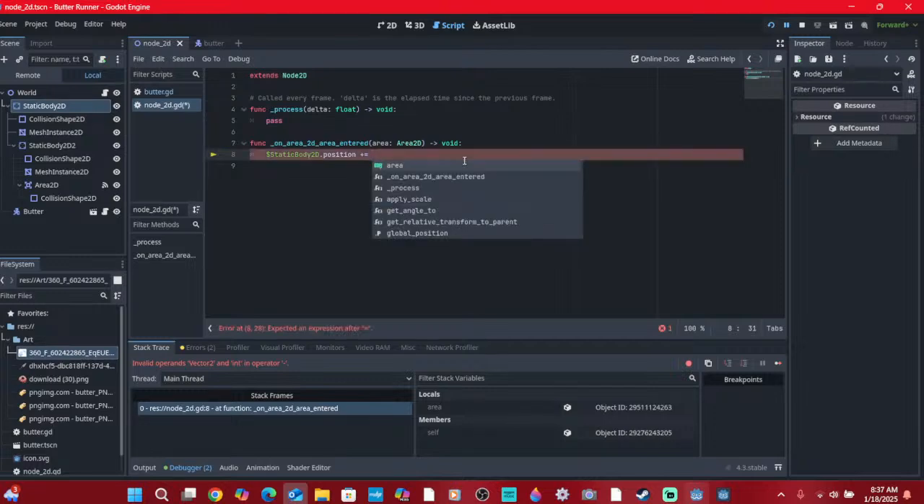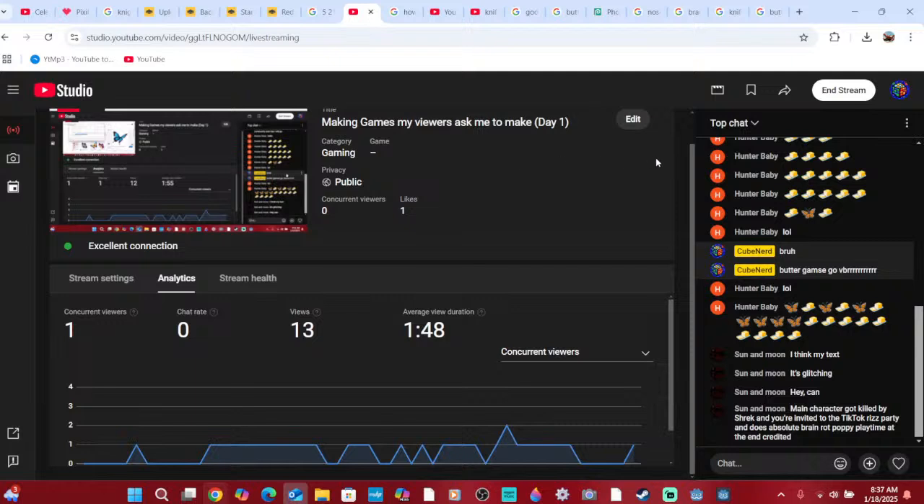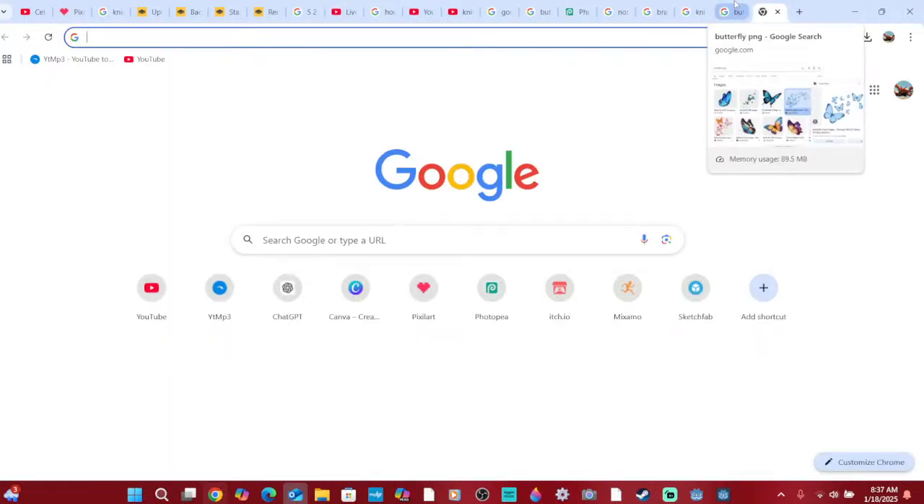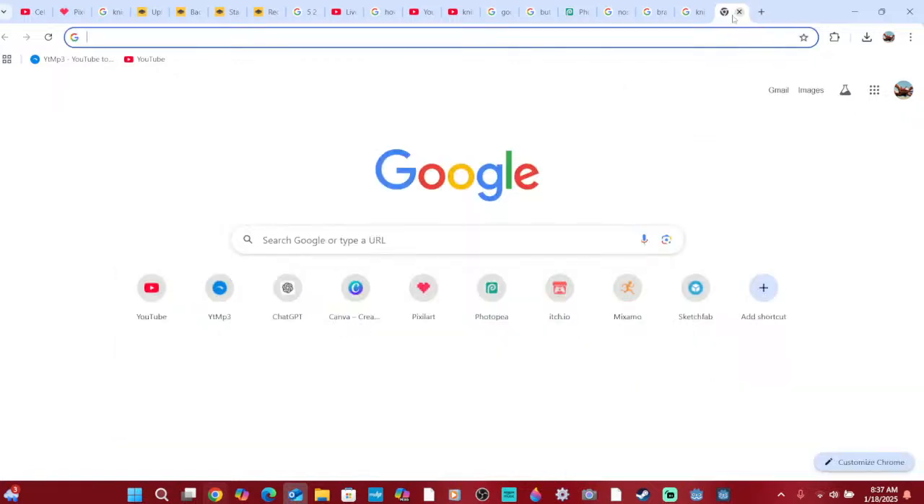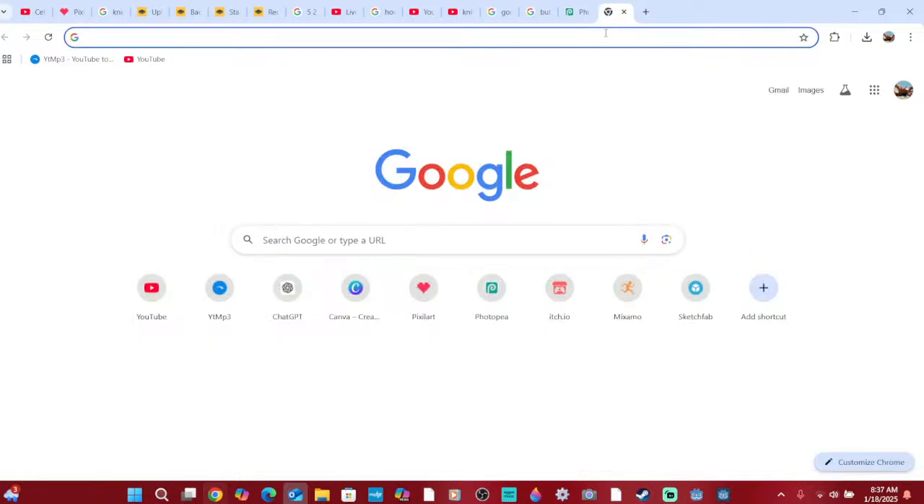How to change something? Hold on. I think my text... Main character got killed by Shrek and you're invited to TikTok. This is why I hate the human race.